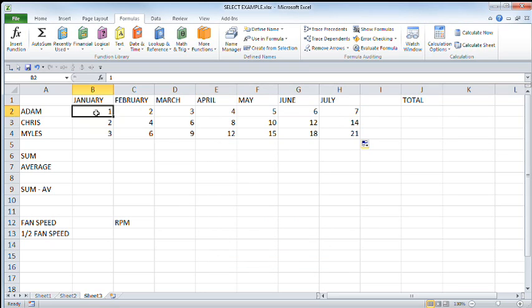Now we see all of our variables are there. So let's try using them. If we go ahead and click in here, we see in our name box nothing really has changed, but if we select all the data in that column, we now see it's called January.